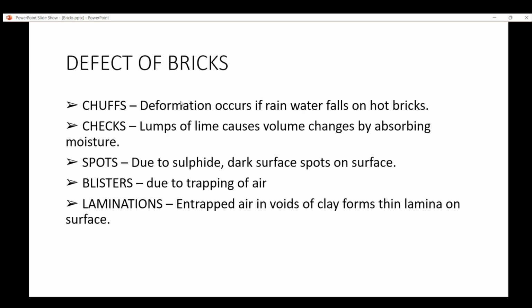Chuffs: deformation occurs if rain water falls on hot bricks. Checks: lumps of lime cause volume changes by absorbing moisture. Spots due to sulfide: dark spots on the surface. Laminations: entrapped air in voids of clay forms laminae on the surface.